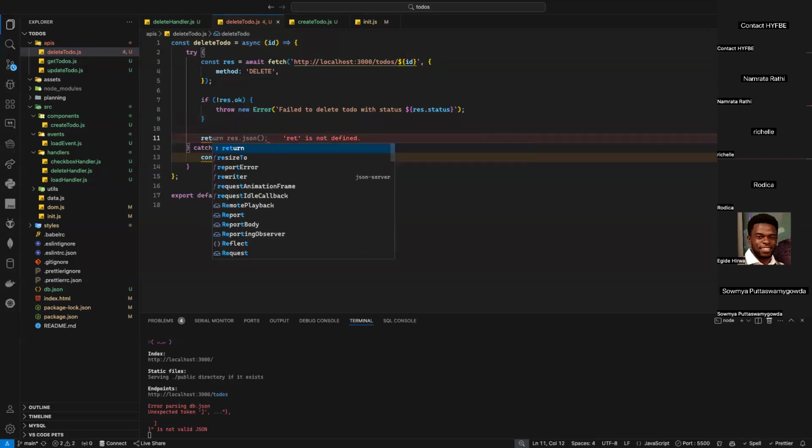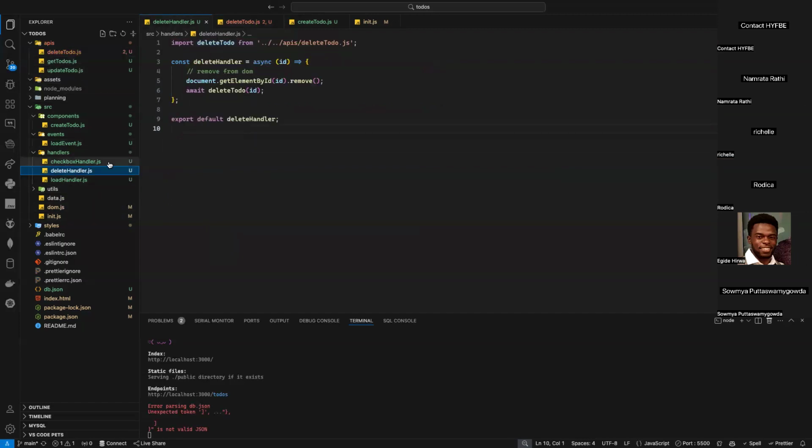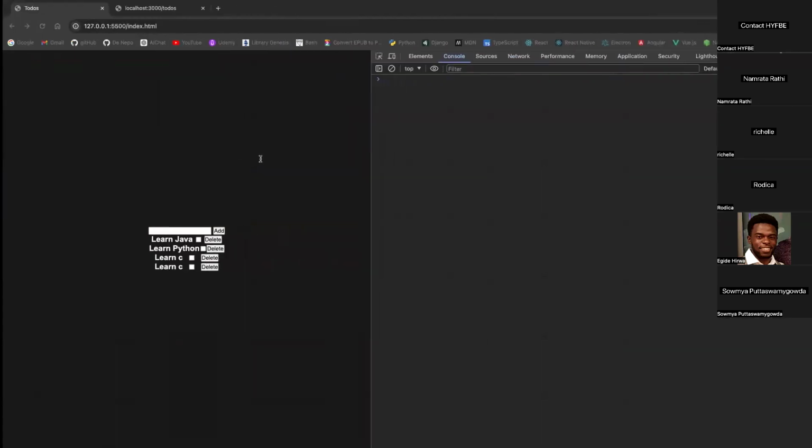If it's not the case, I can just return my data here. Just say return. I need to await actually. Here say await res.json. That's great. So that's my API, and now I will go to my handler, which is delete handler, and everything should be fine. Now let's try to test it and see if that will work or not.